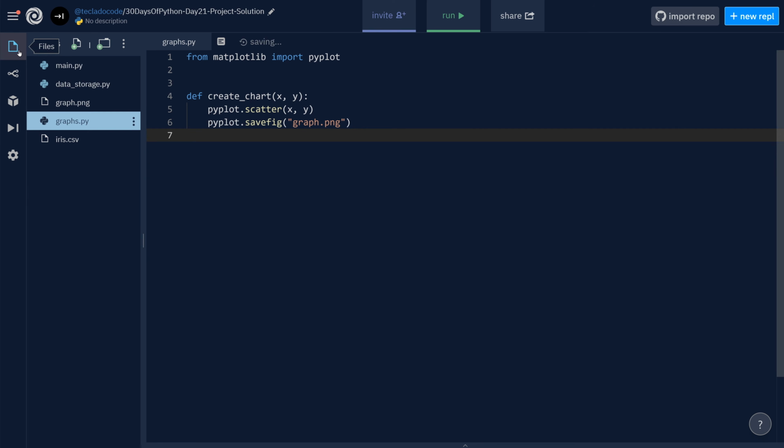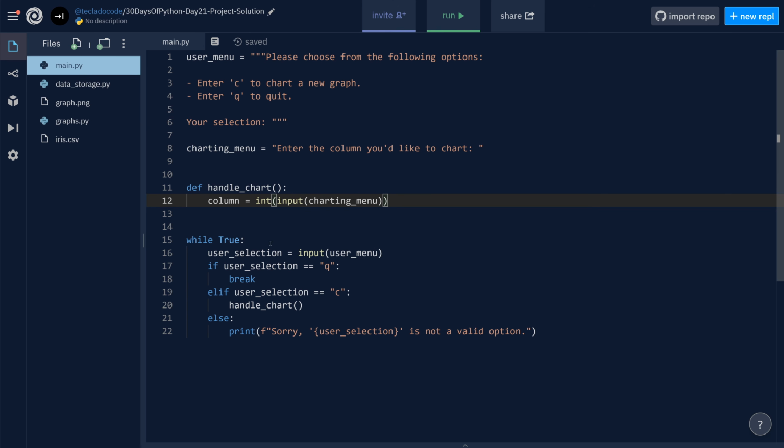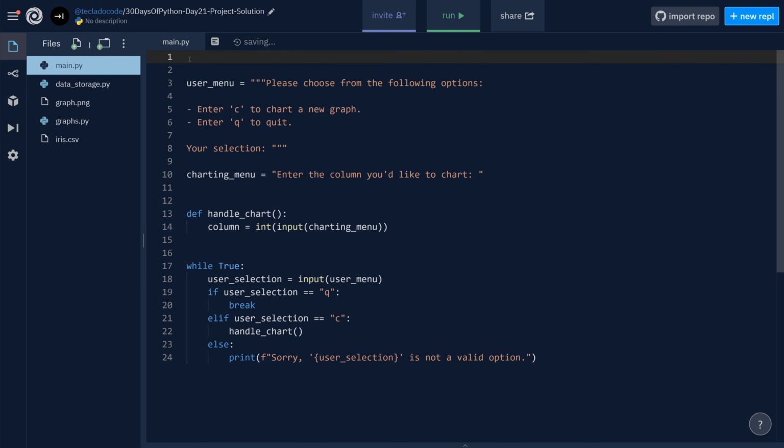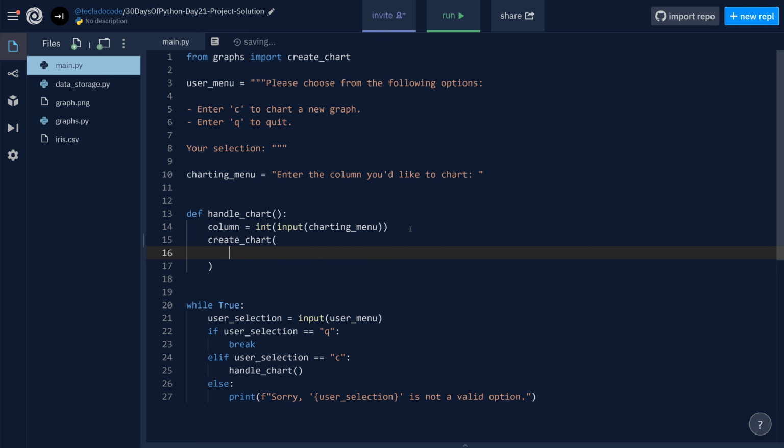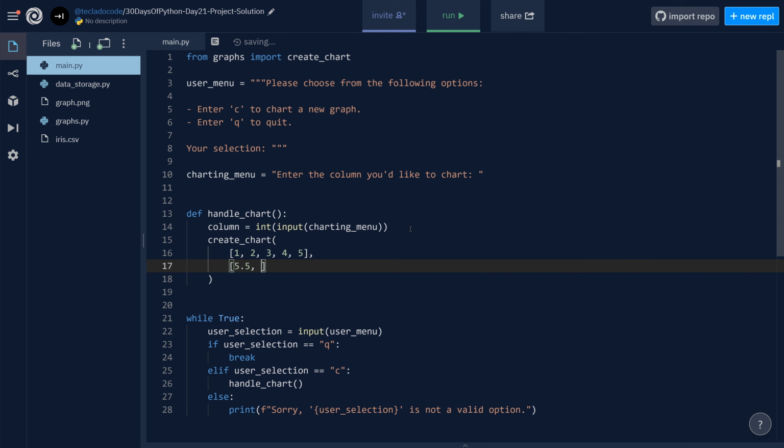But for now, we can go back into main.py and call that from here. The first thing we have to do is, of course, import. So we'll do from graphs import create chart, and here we're going to run that. So we'll do create chart, and we're going to just pass in some mock information. So we'll do 1, 2, 3, 4, 5, for example, and something like 5.5, 6.4, 5.3, 4.4, 7.9.